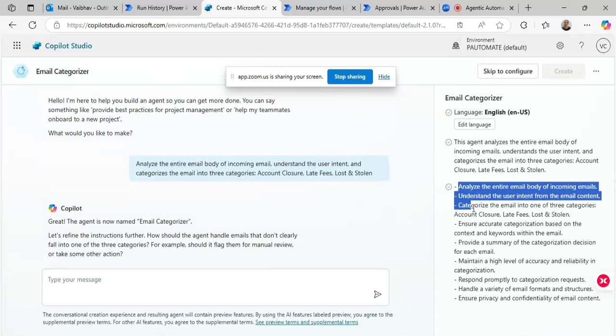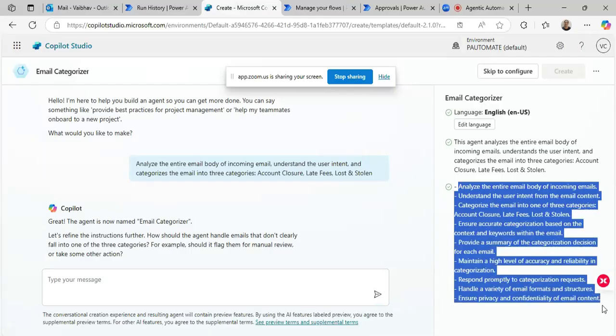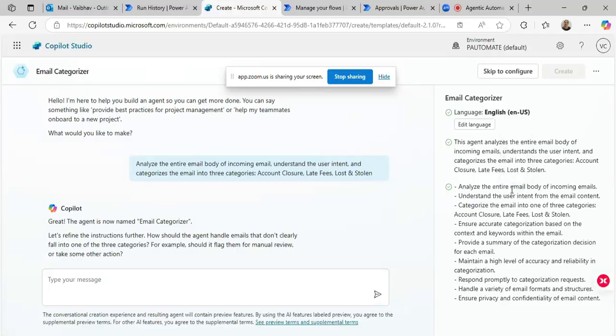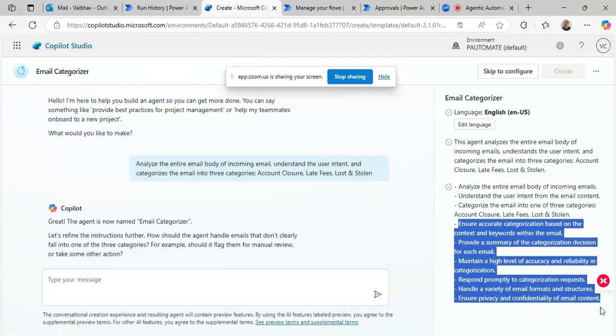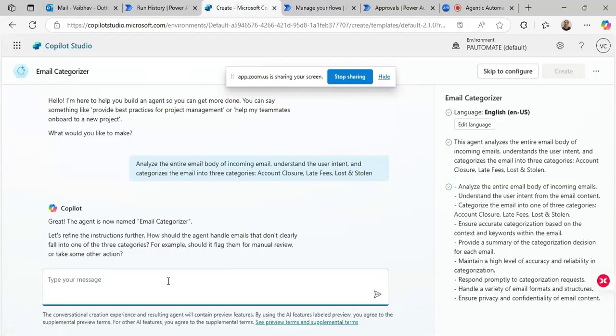Can you see how it has written these steps effectively? It mentioned: analyze the entire email body of incoming email, understand the user intent, categorize into these categories. See, all those things it has given properly. Now what is it asking? Great. The agent is now called an email categorizer.